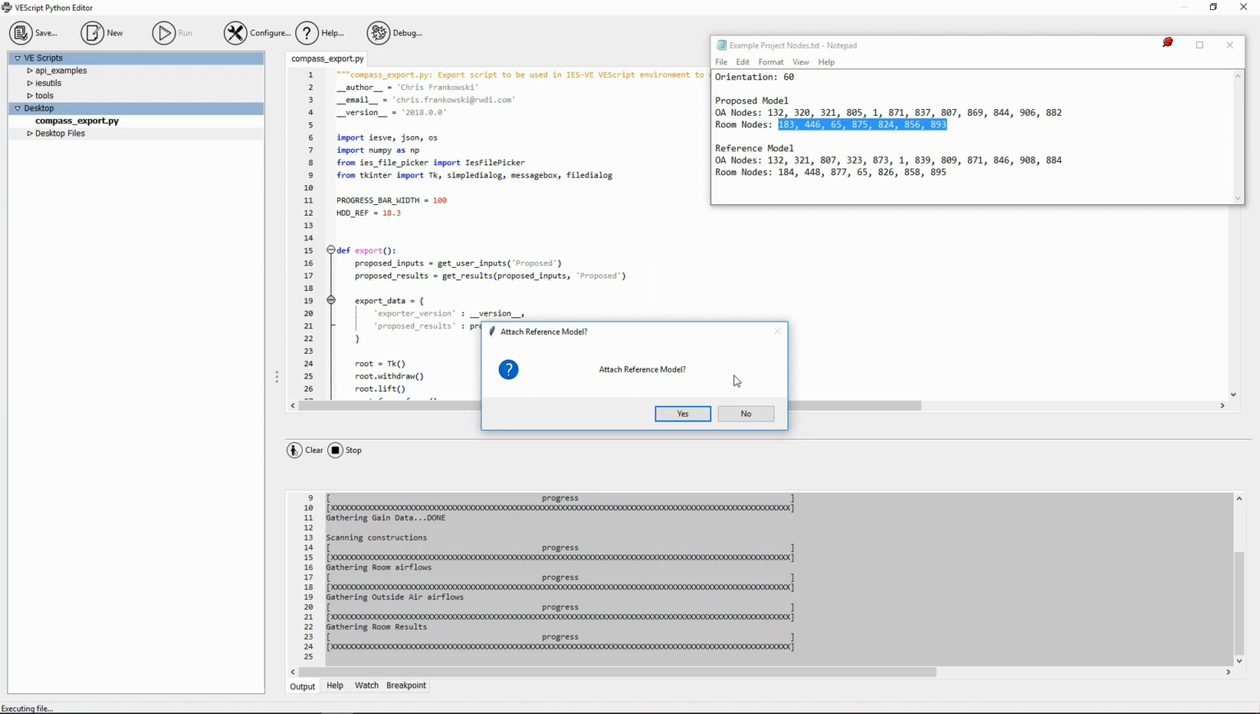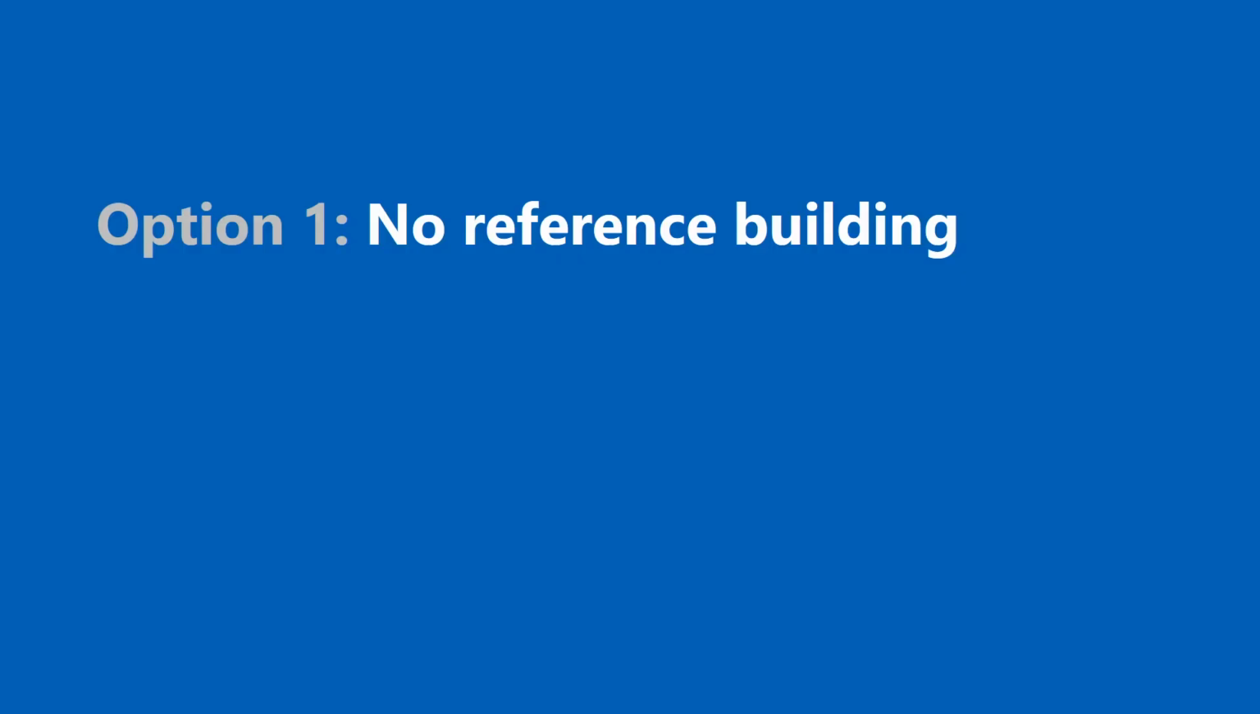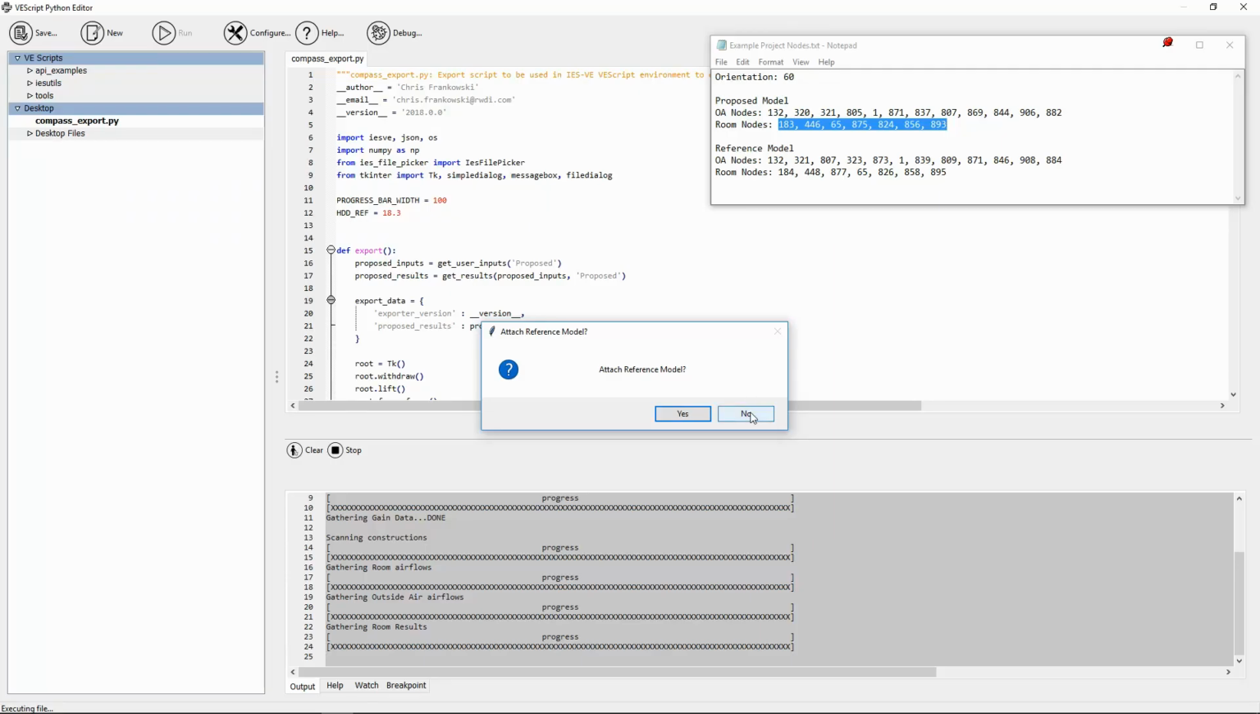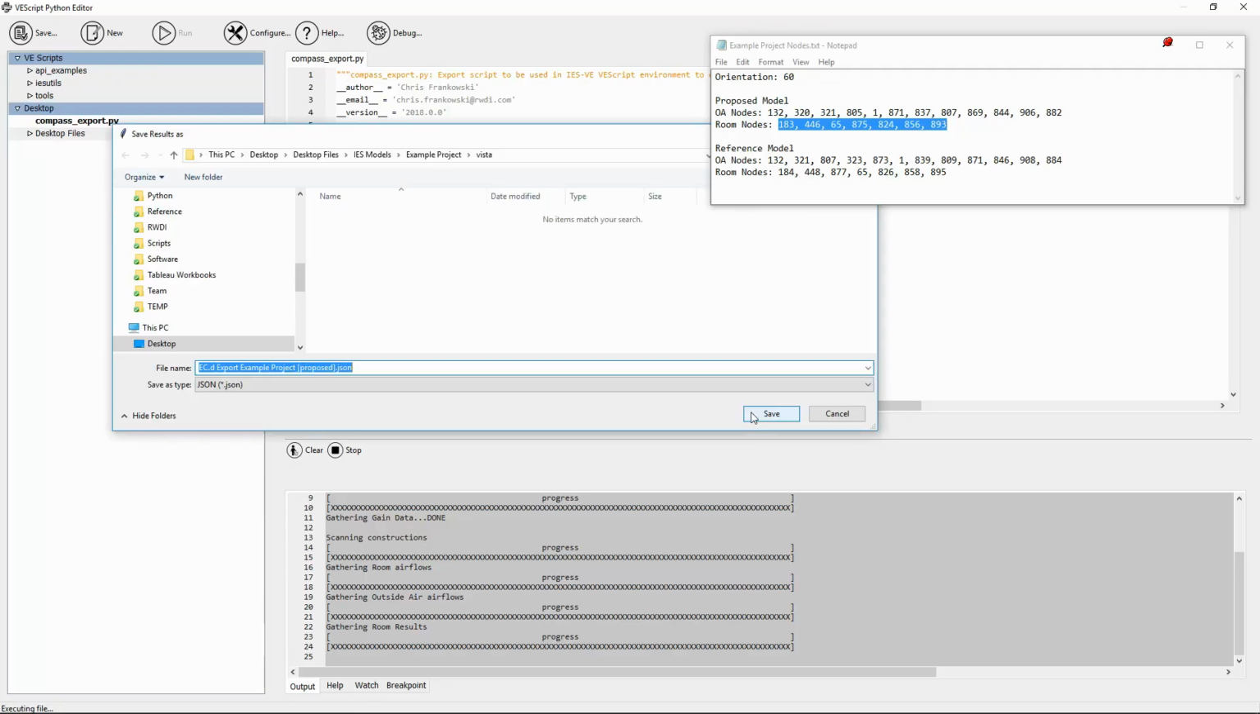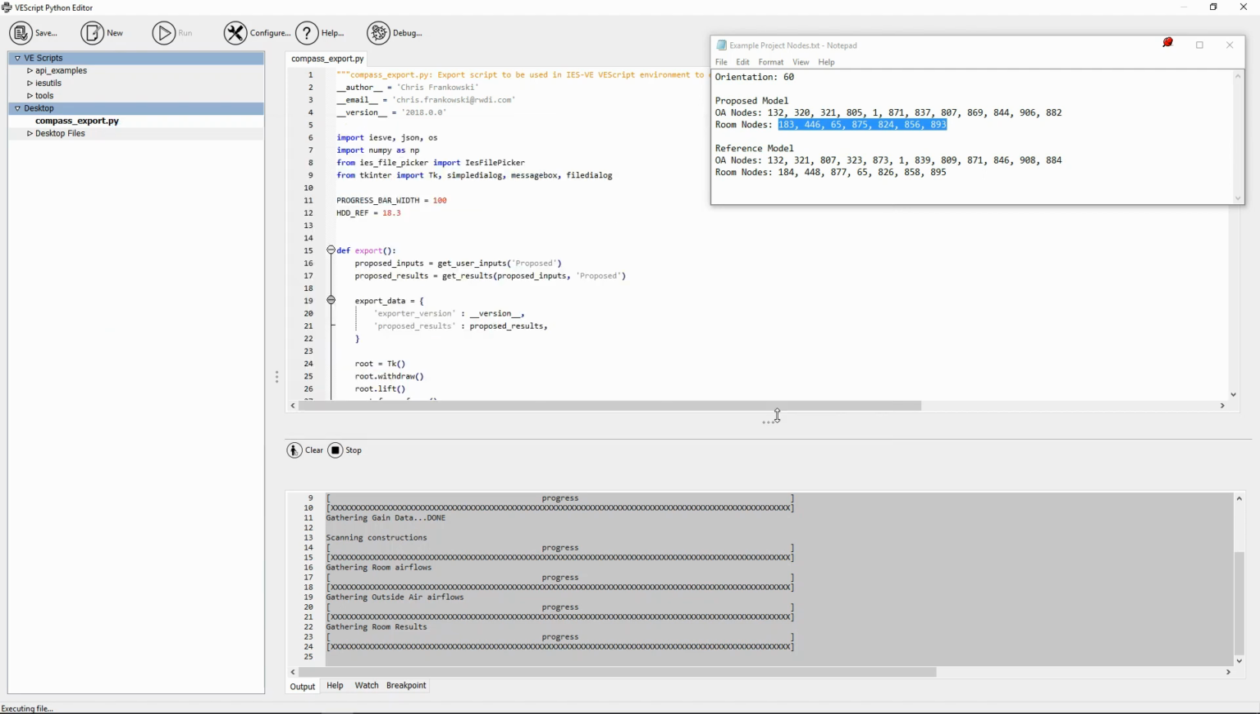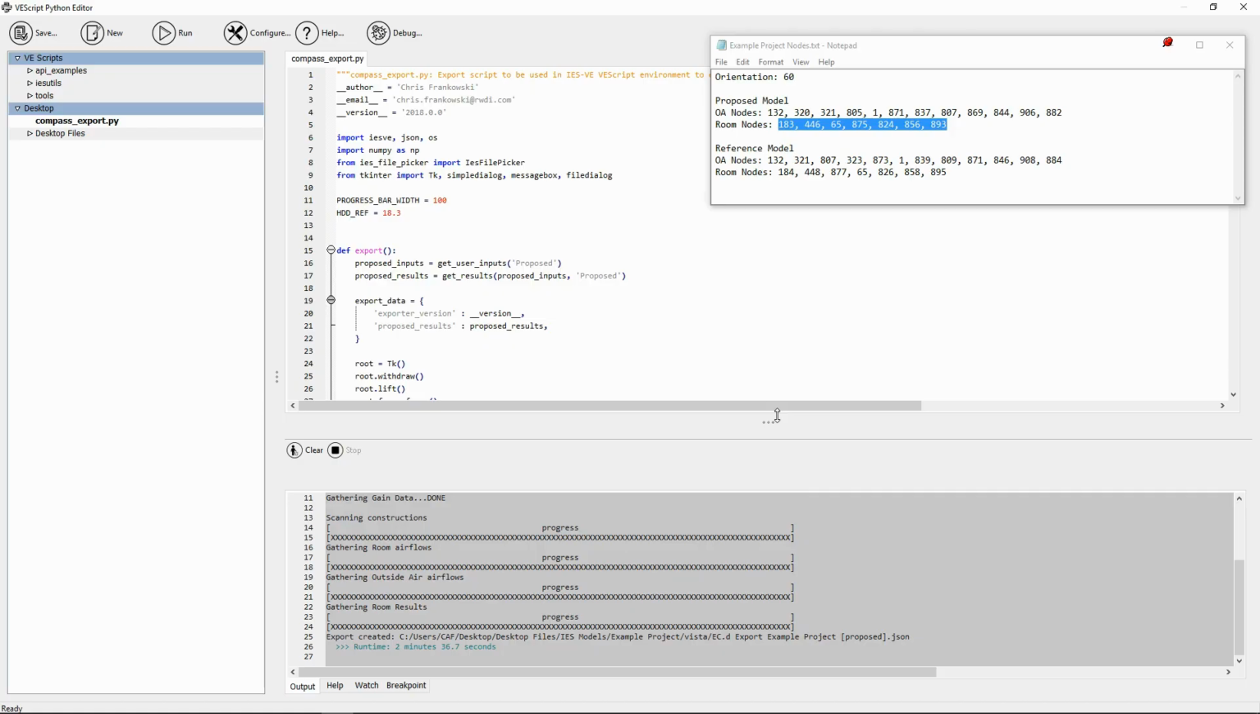At this point, how we proceed depends on if and how we modeled our reference building. If we only modeled the proposed building, we decline attaching a reference building. We'll be asked where we'd like to save the output JSON file. We're now ready to upload this file to Compass.